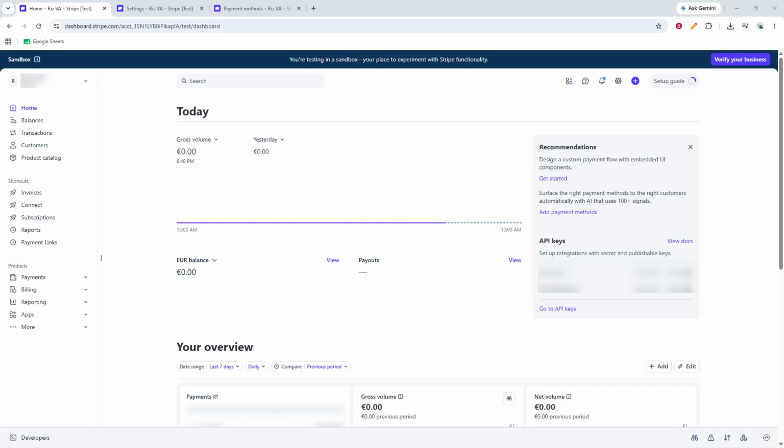In today's video, I'm going to teach you how to enable wallets in Stripe. To get started, sign in to your Stripe dashboard.